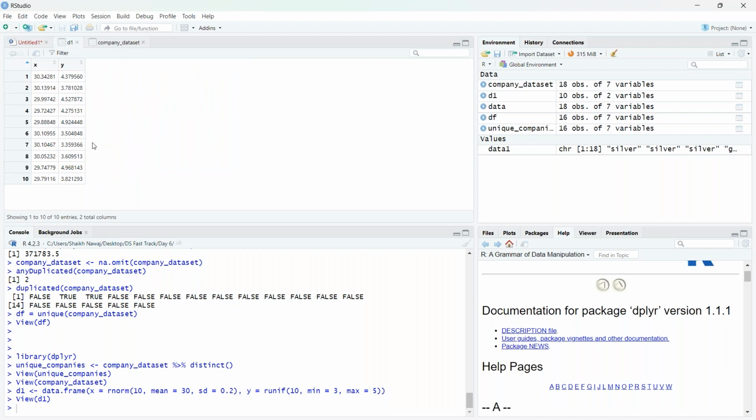So this is my data. You will find that the data is between 3 and 5. You will never see data outside the minimum value 3 and maximum value 5.